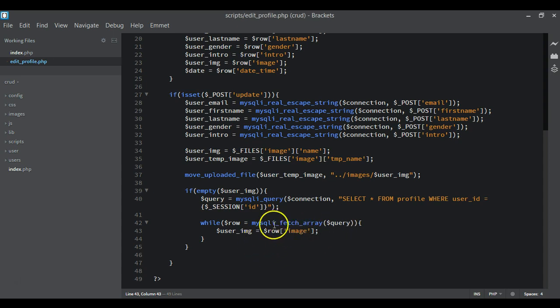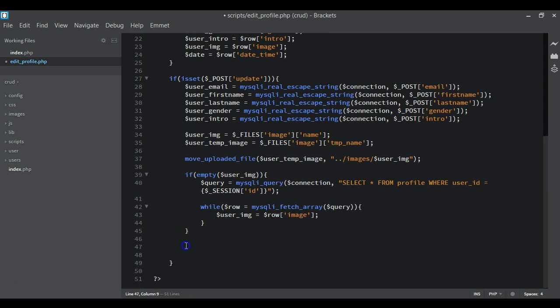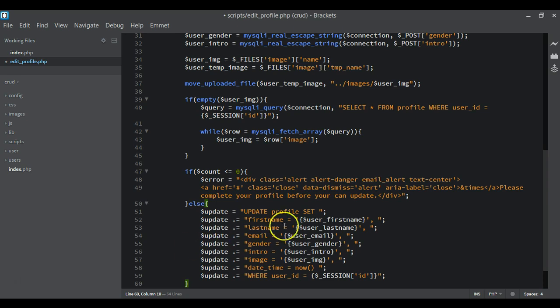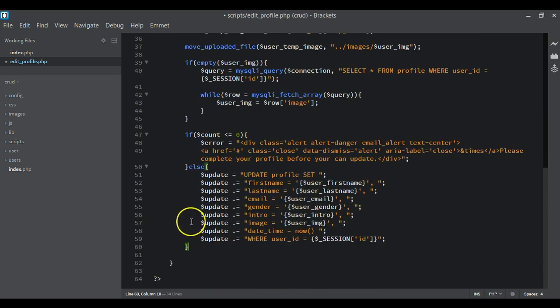So if the user doesn't change the image in the edit page, then we'll fetch this image from the database and still update the field with this particular image. So we've fetched the image from the database. Now the next thing we want to do is write the query. So I'll paste the query in here, and we'll go through it. Now this is what we have.